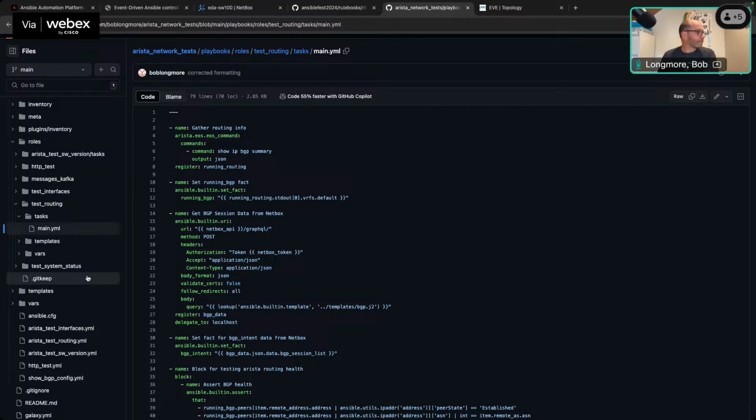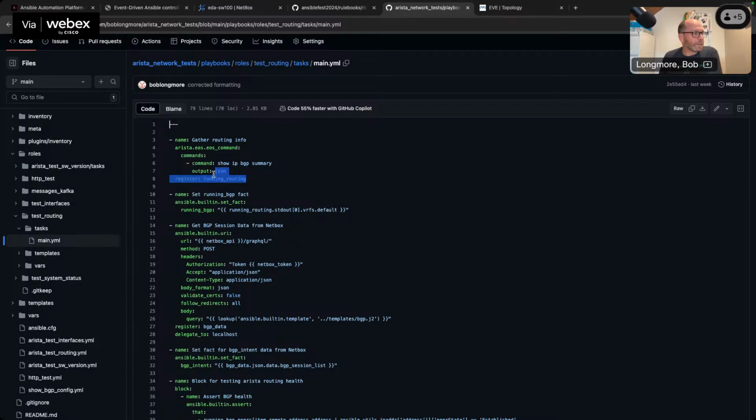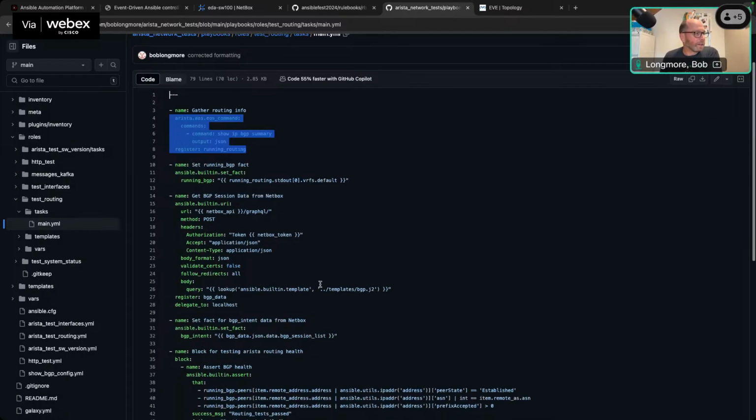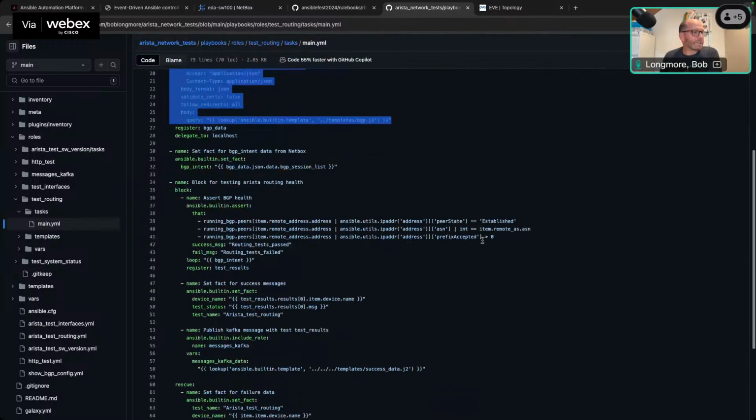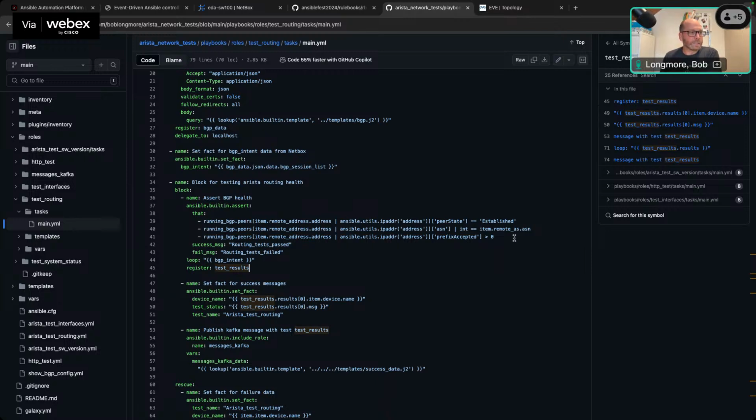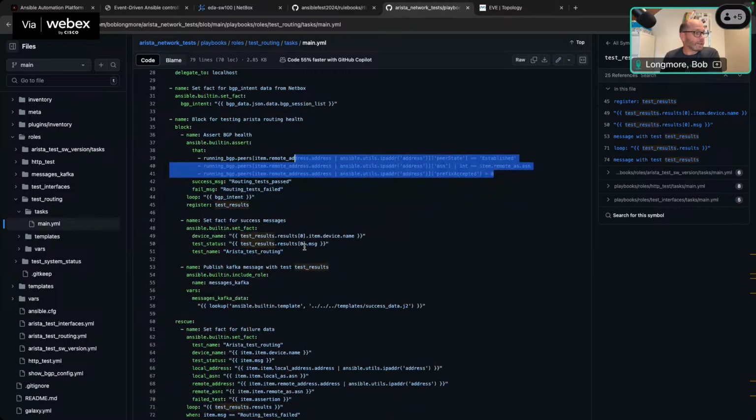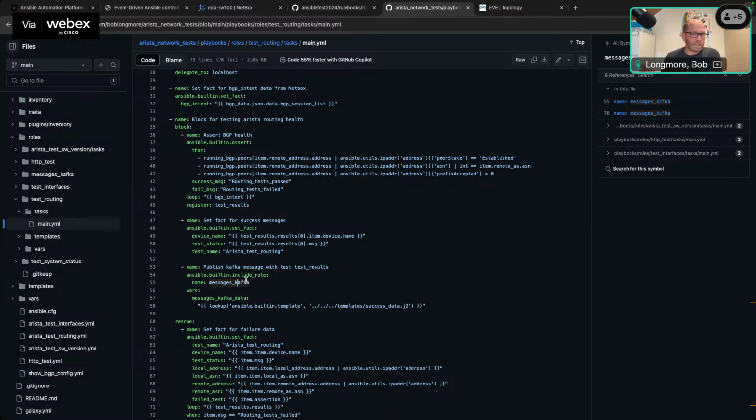We look at our tests for our test routing here. We can see what we talked about earlier, where we're gathering information from the router, we're gathering information from NetBox, and then doing assertions on if they were established and if they're receiving routes from their neighbor. And if that's successful, it's going to use this messages Kafka role to put a successful message out on that Kafka bus for EDA to see. And if it matches that the test passed, like we saw earlier, it will kick off that other job.